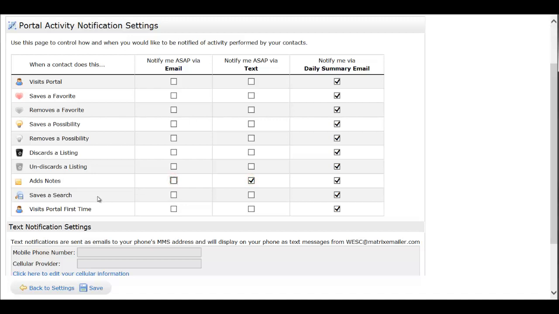Saves a search on their portal. As you'll see here in a bit, your clients can do their own searching, and if they save that search, we can give you an email showing you that they saved a search, and you'll be notified. You'll definitely be notified on the daily summary, but I think this is still good to do whether it's ASAP text or email. I think that's nice to know about right away.